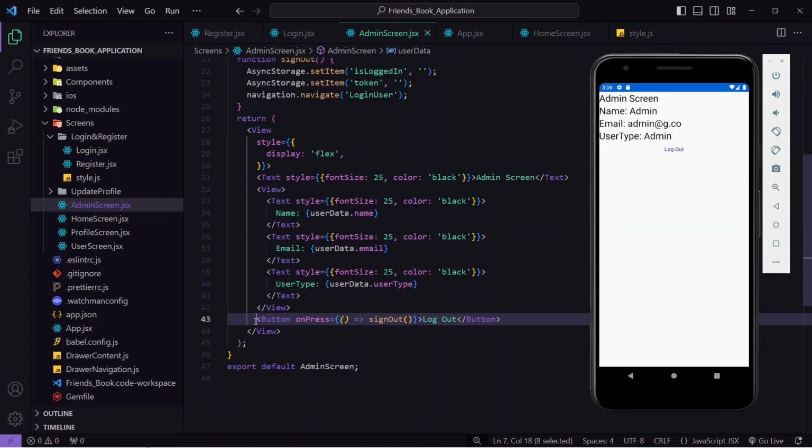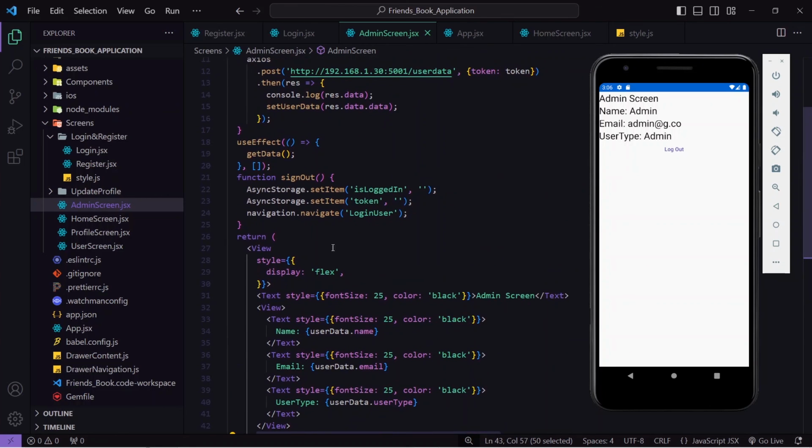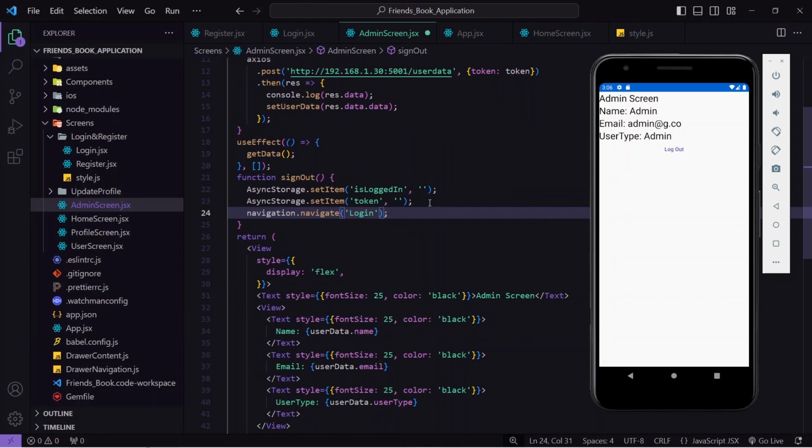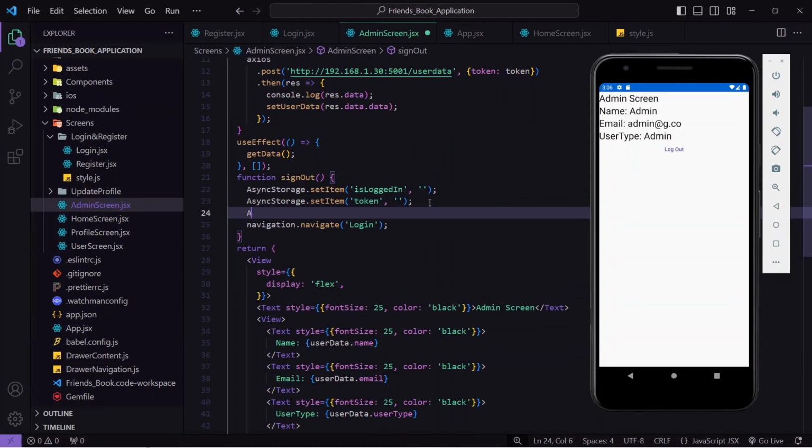Also I have created this sign out button, and I have just copy pasted the sign out function from there to here. Here you can see I am clearing is logged in, clearing the token, and navigating to login. Actually it should be login, because currently this admin screen is present inside the login stack navigator and its page name is login. And here we also have to clean one more thing: async storage set item, and set user type to null. I think everything is done.